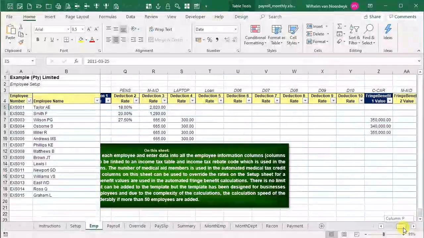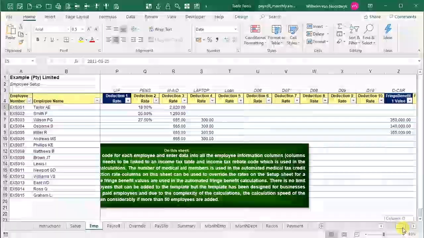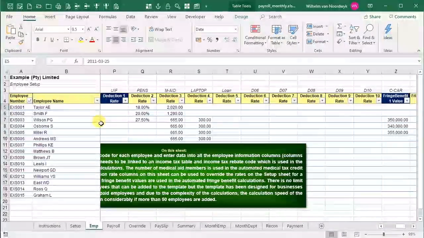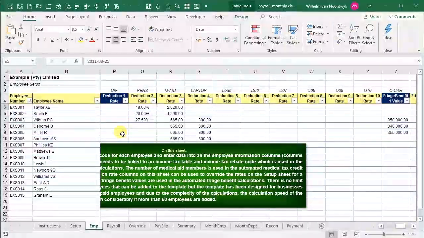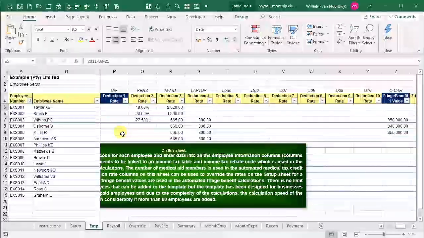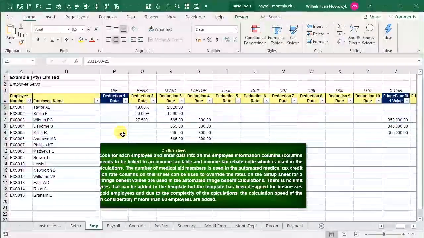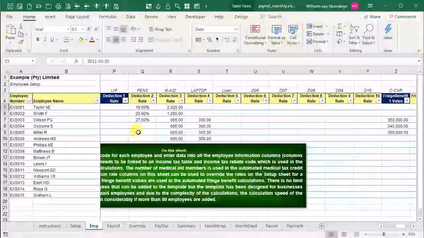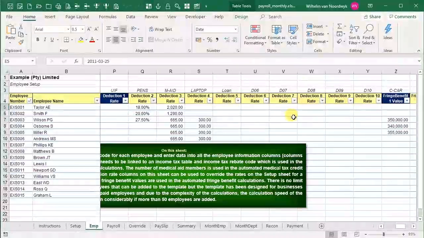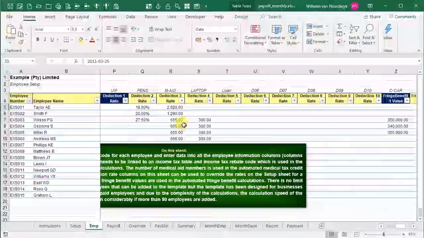In terms of the deductions, when you set the deduction rates on the setup sheet, those are global rates that are applied to all employees. So you can then override the global rates for each deduction on this sheet by entering a value specific for that particular employee. So the deduction rates that you enter here override the global rates.